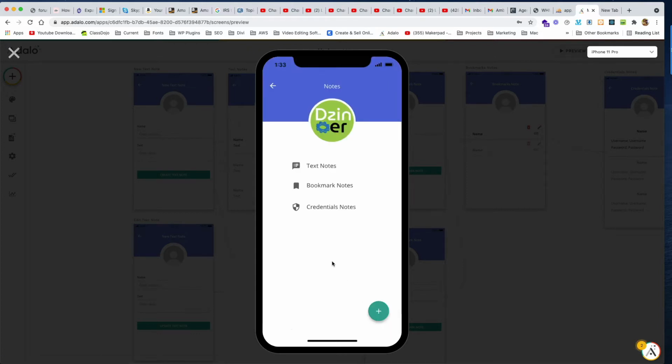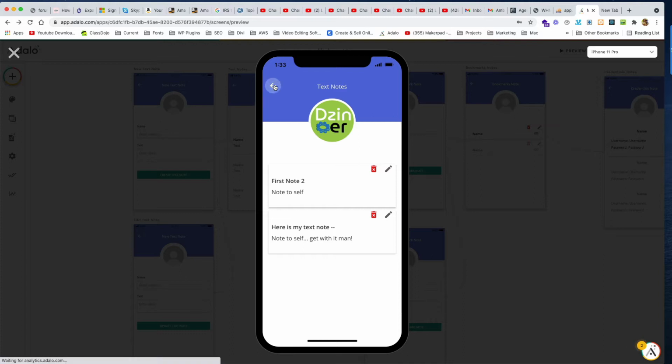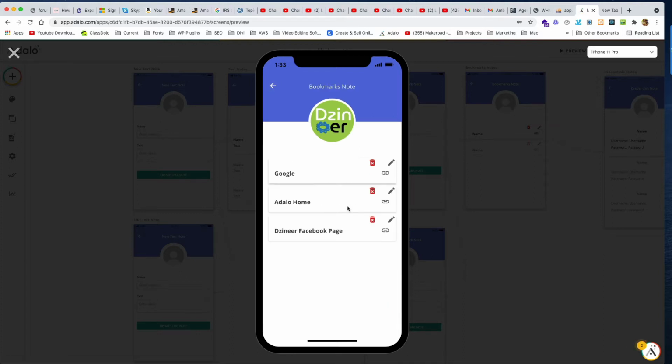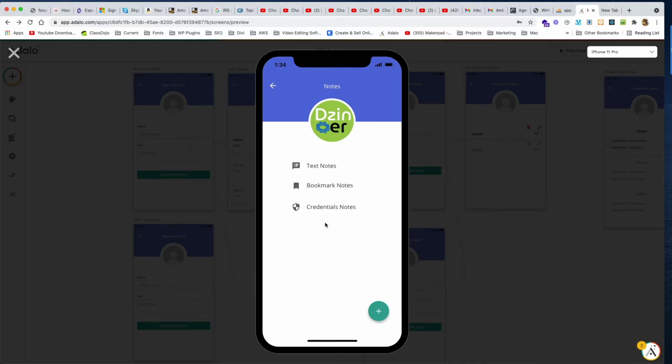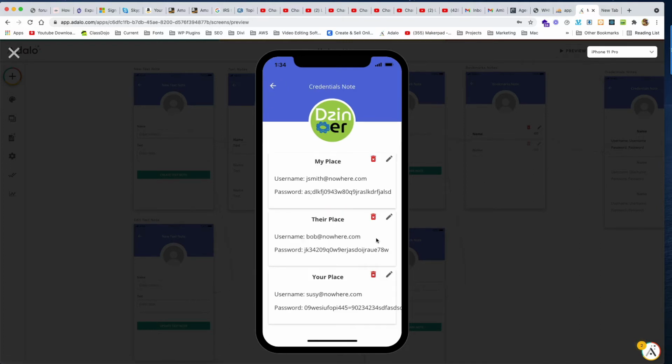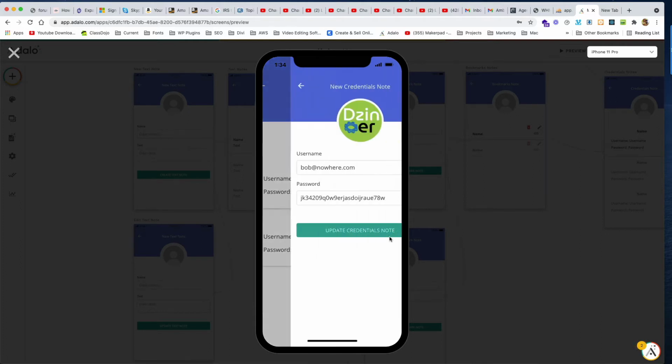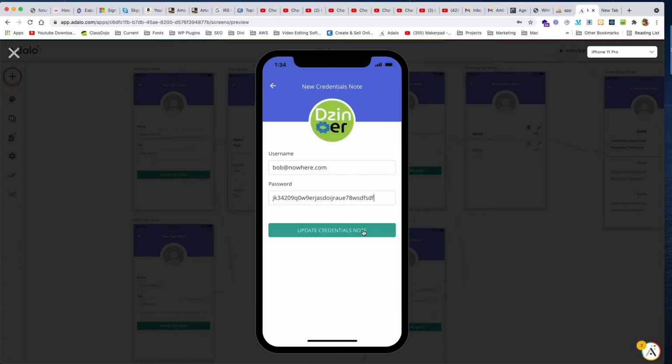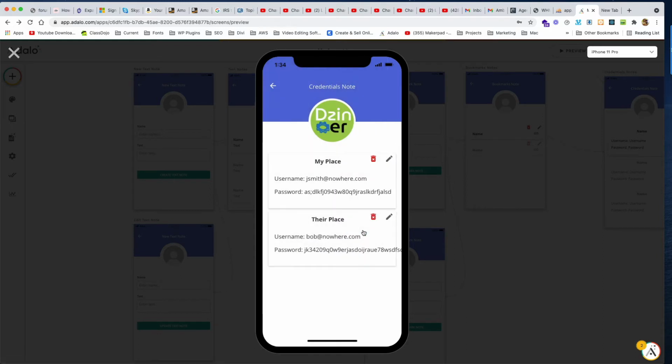Is it perfect? No, not at all. Text note, this lets you see the text note, or delete the text note, or edit the text note. Bookmark notes let you delete, edit. That link was a little funny right next to it, but hey, we're not trying to make beautiful today. We're just trying to make functional. Alright, and then we got credential notes, and you can see that we can delete just as much, and we can edit just as much, in case you go, oh, you didn't test all of them.